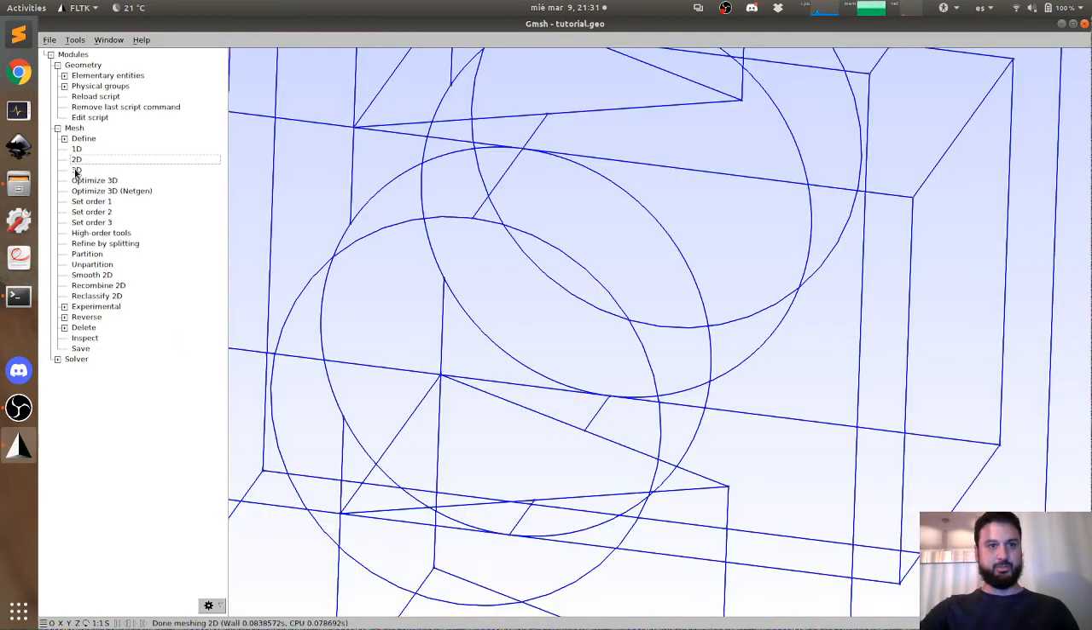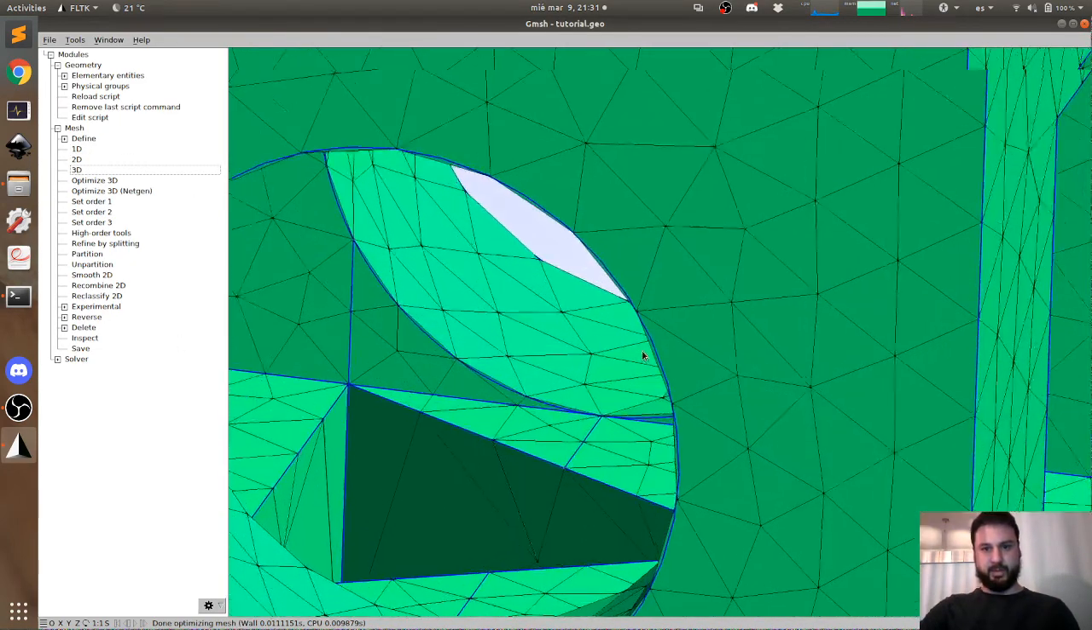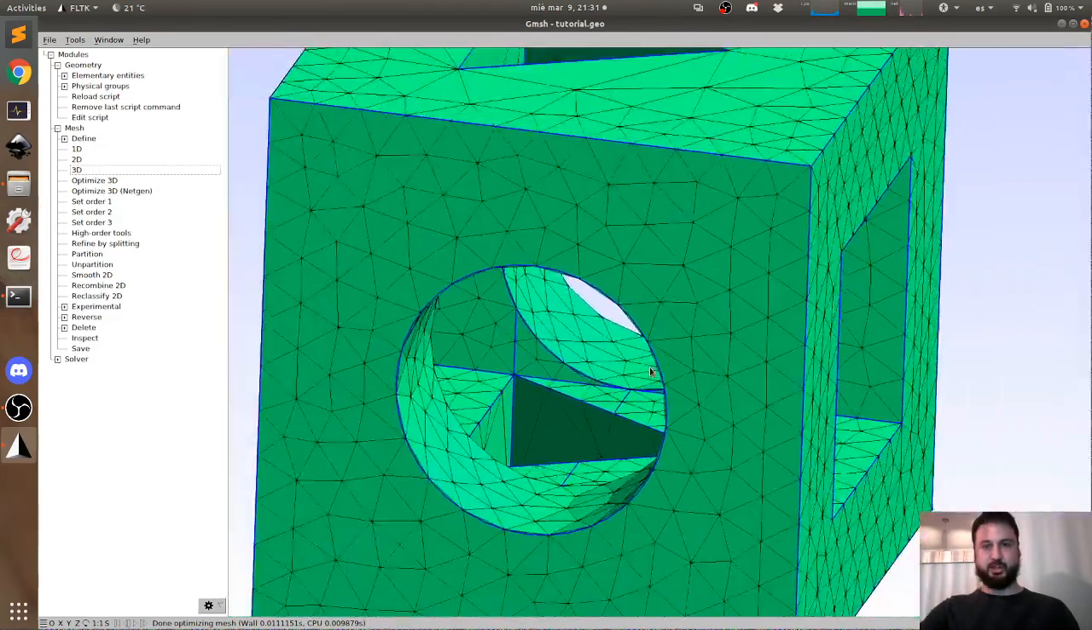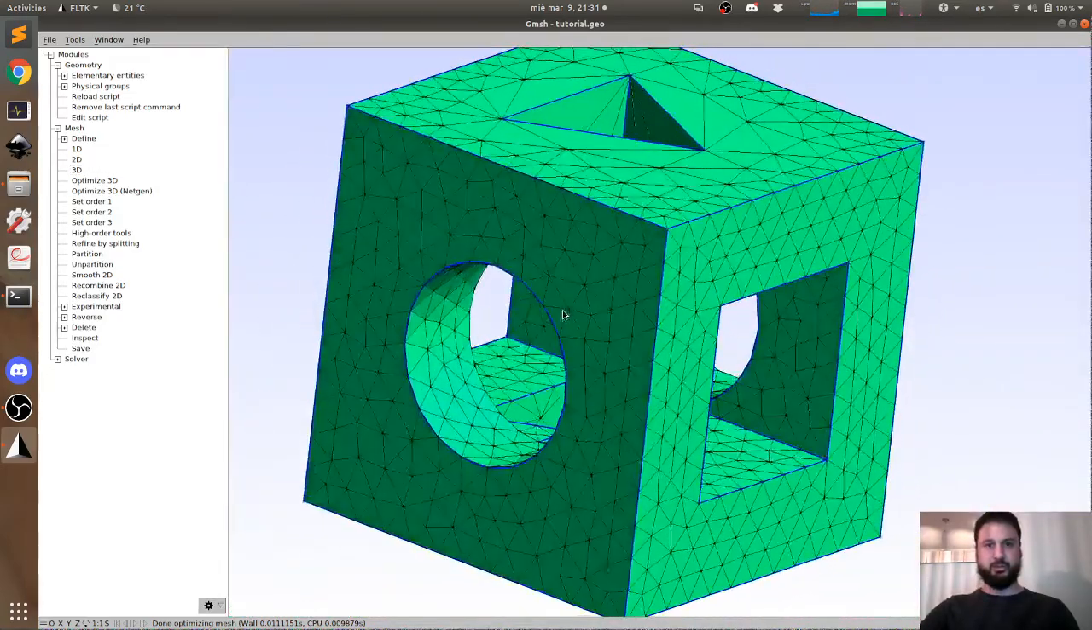So I go 1D, 2D, 3D. And then the mesh is closer to the geometry. It's still not exact, but it's closer. That's how you can control the global mesh size.